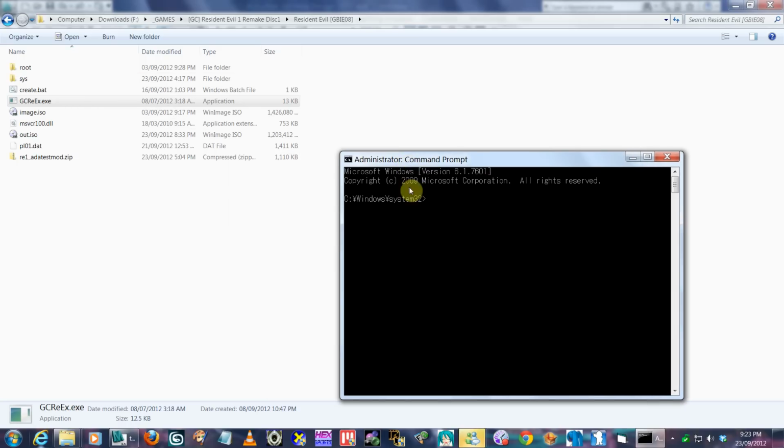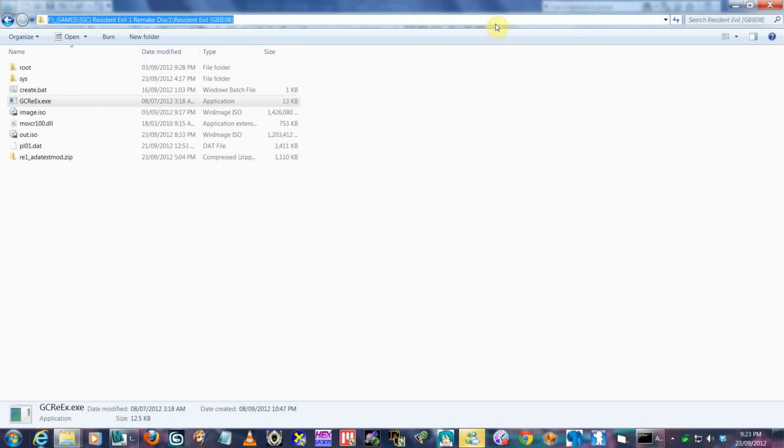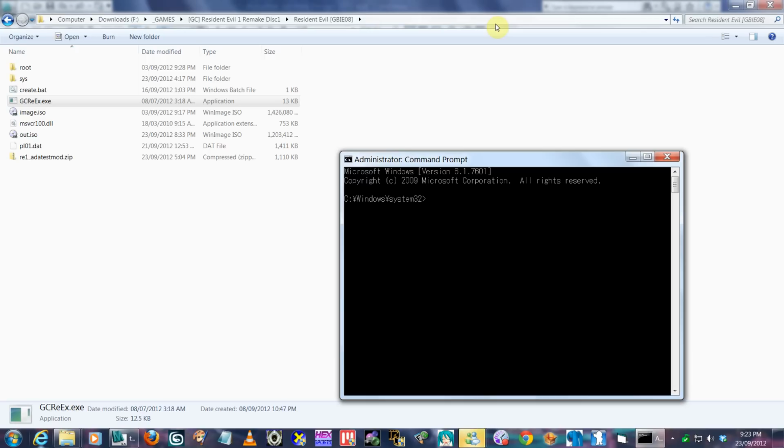What we have to do for command line is enter the directory. All folders have an address bar on top. The full path of this one is the F drive, Games, and so on. First, if I'm not already in the drive, I have to enter that drive. So I'm in the F drive, so I type in F, colon, and press enter. Now I'm in the F drive.